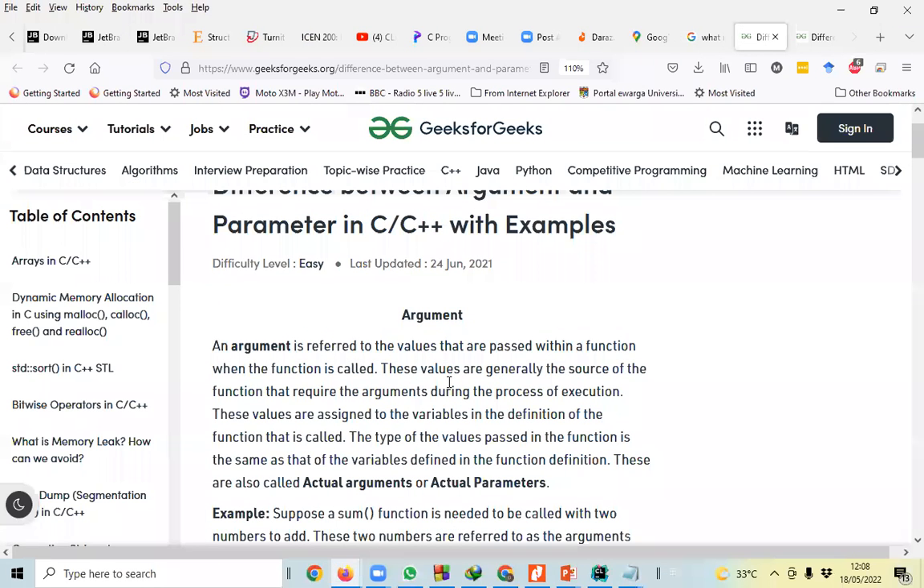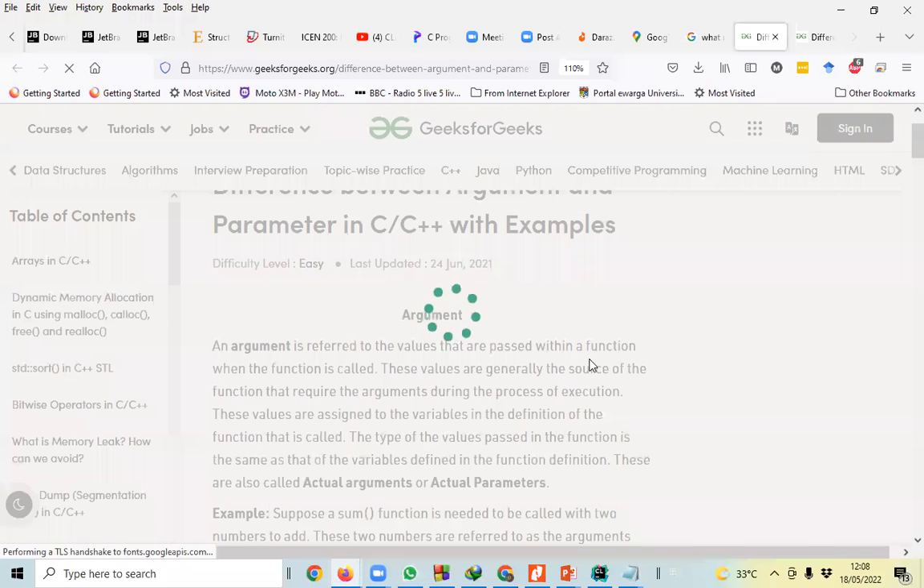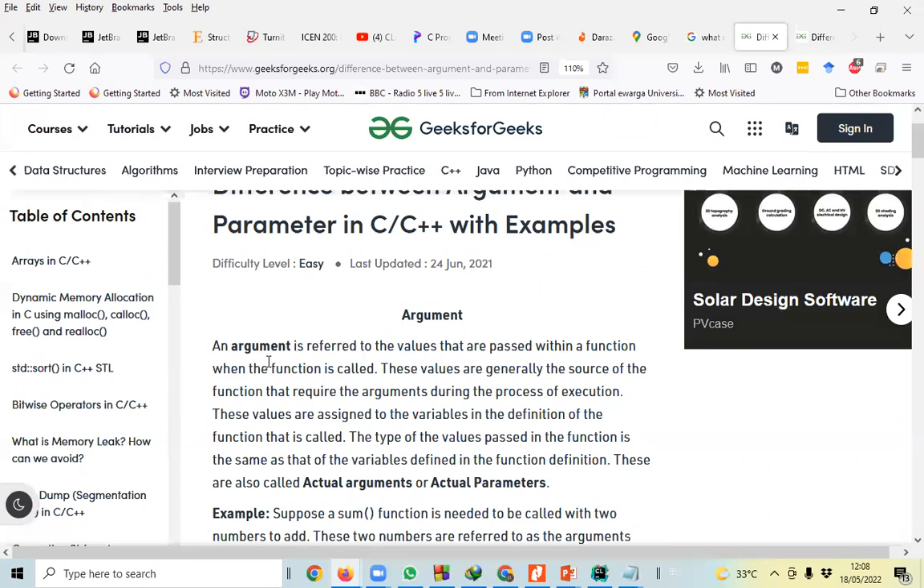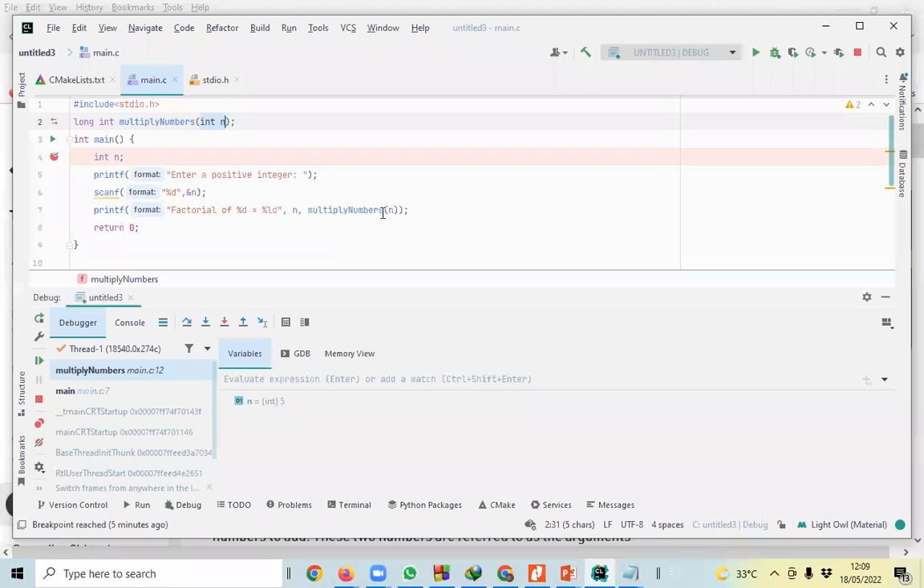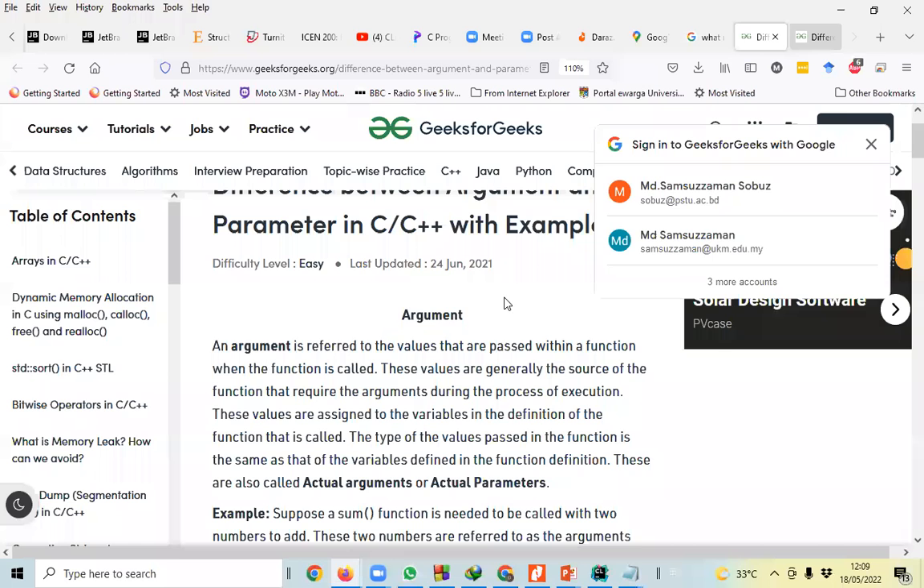Basically, an argument refers to the values that are passed within a function when the function is called. Here we have used a function, but in Java the same type is okay. So in our program, the function is called multiply numbers n. This is the function, and here the n value is called the argument.